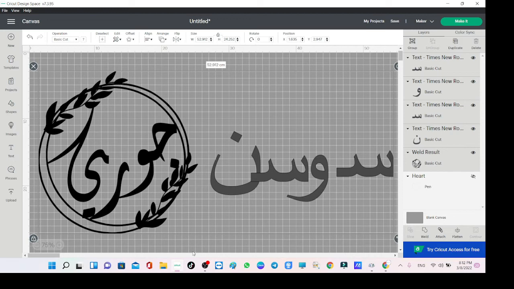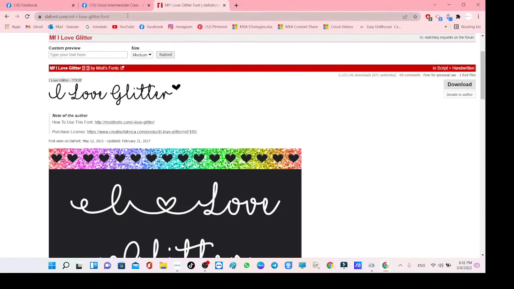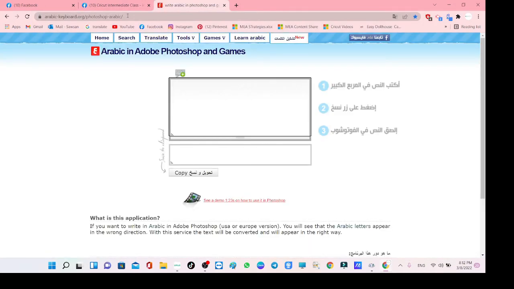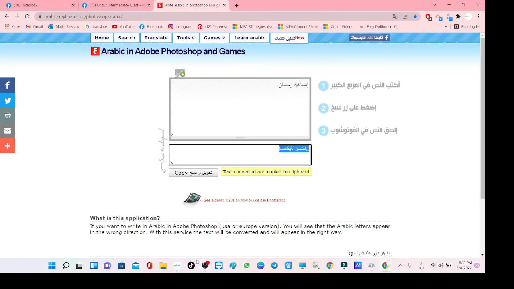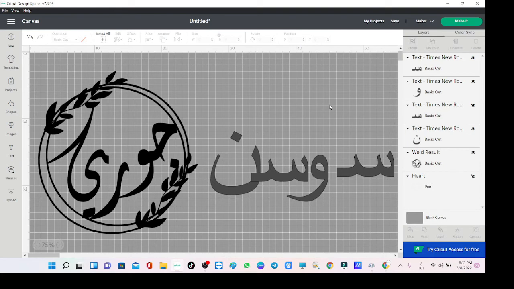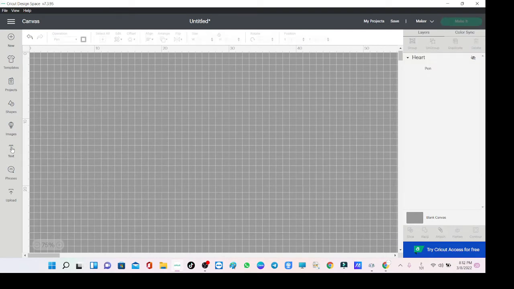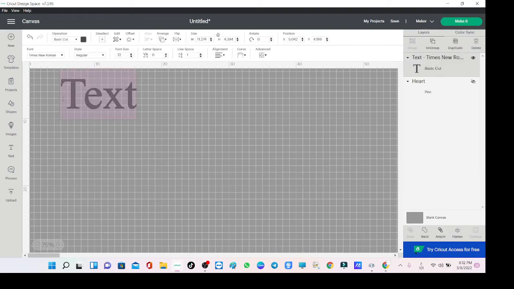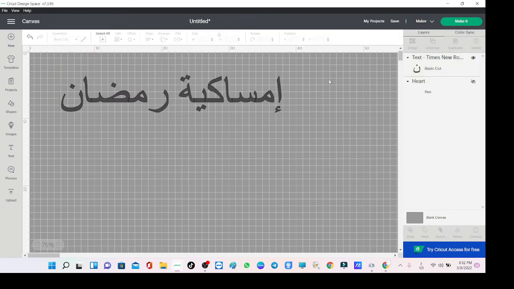The second way how to write in Arabic is to use the website, which is an Arabic keyboard. Now I will write, for example, مساكية رمضان. Click on the text, and from the keyboard, Control and V, like this.